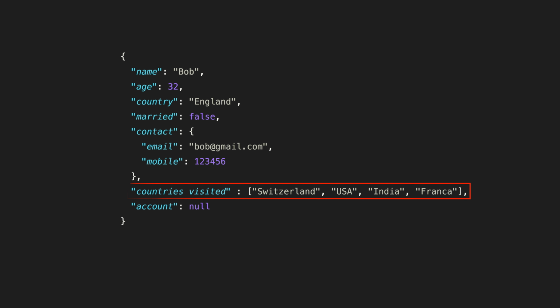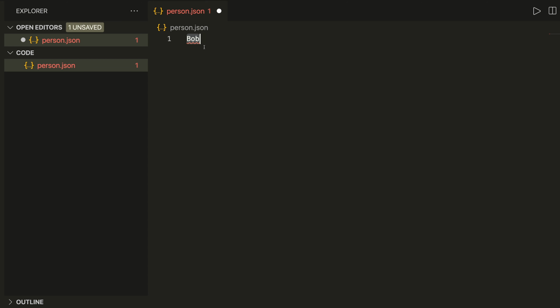Now let's build a JSON file. So I have opened my VS Code inside a folder, and let me just create a file named person.json. So the extension for a JSON file would be .json. And as we know, we can write a string inside a JSON file. So we can write Bob. But my code editor is giving me an error because the string inside JSON should always be surrounded by double quotes. Not single quote, but double quotes.